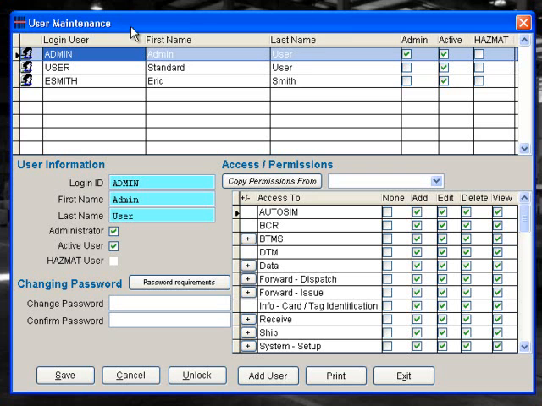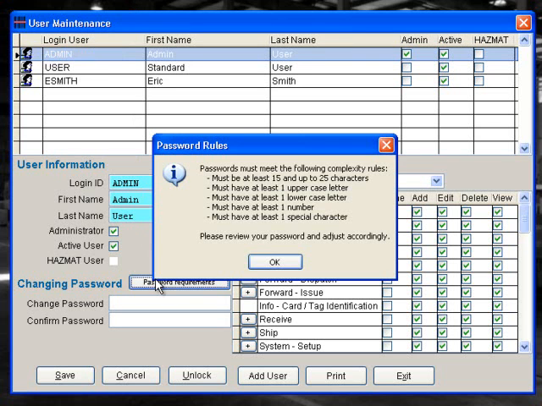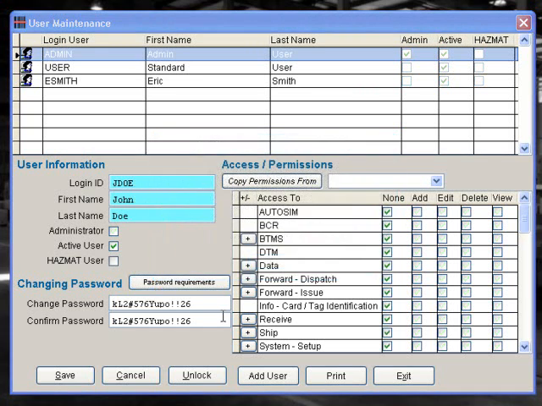You can select the Password Requirements button to view the password rules. A password must be 15 to 25 characters and consist of the following: at least 1 uppercase, 1 lowercase, 1 number, and 1 special character. Once you have changed and confirmed your password, click Save.